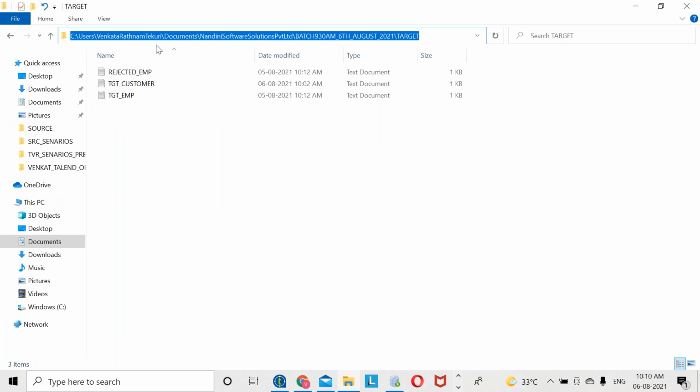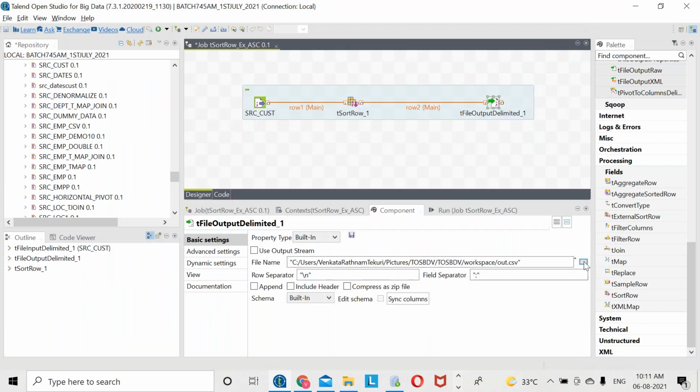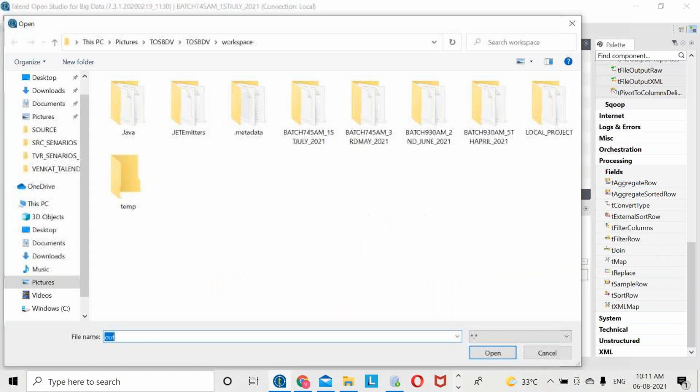I have to generate it in the Nandini Software Solutions, batch 9:30 a.m., 6th August, target folder, right? So this path I have to define. How to define it: there are three dots, a browse option. When you click here on the three dots, browse that path. So let me go for the document.